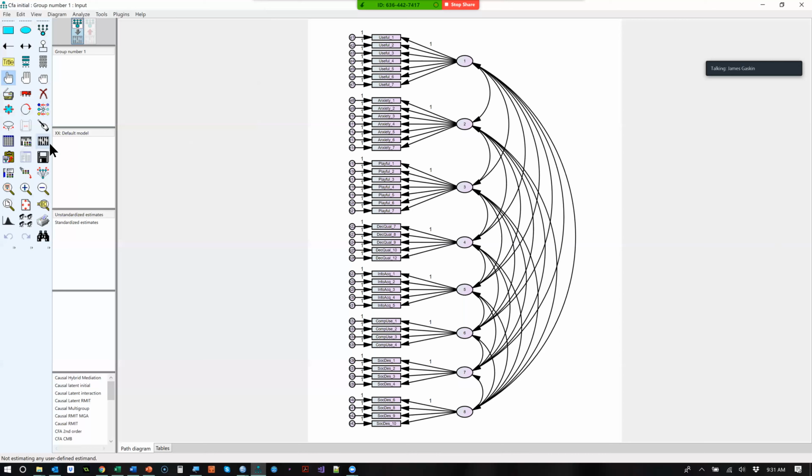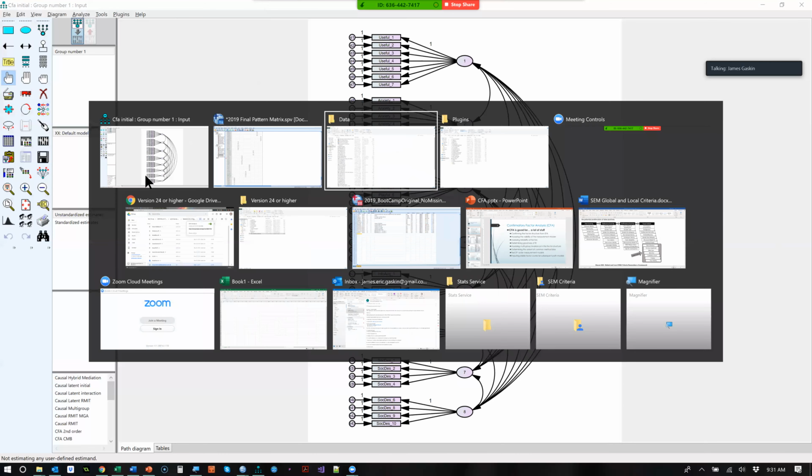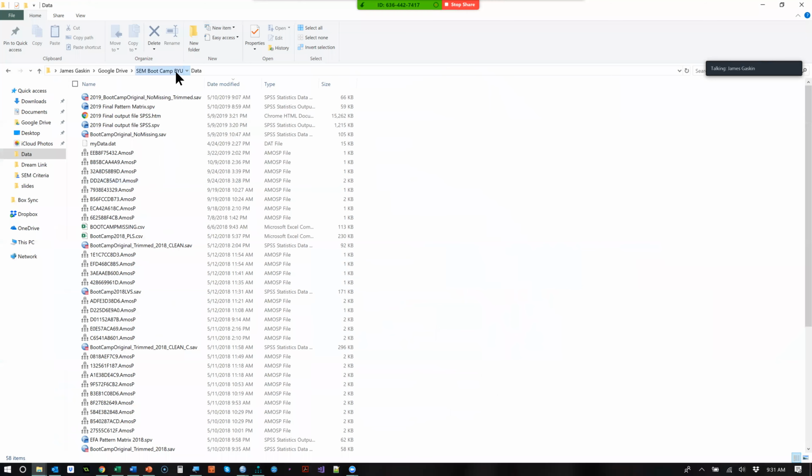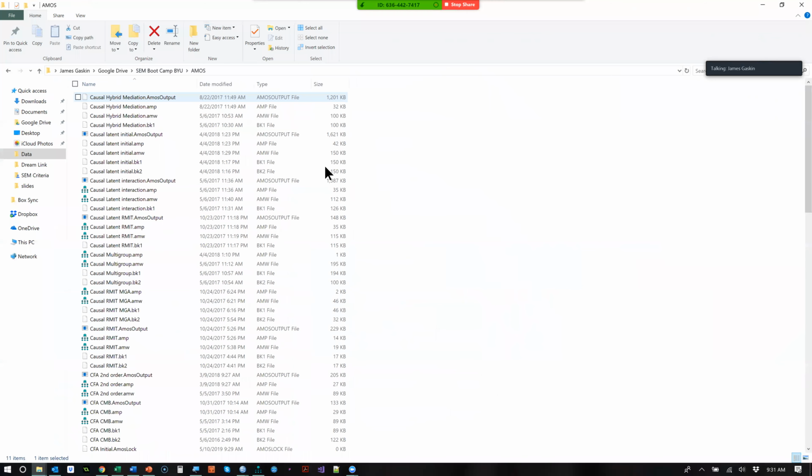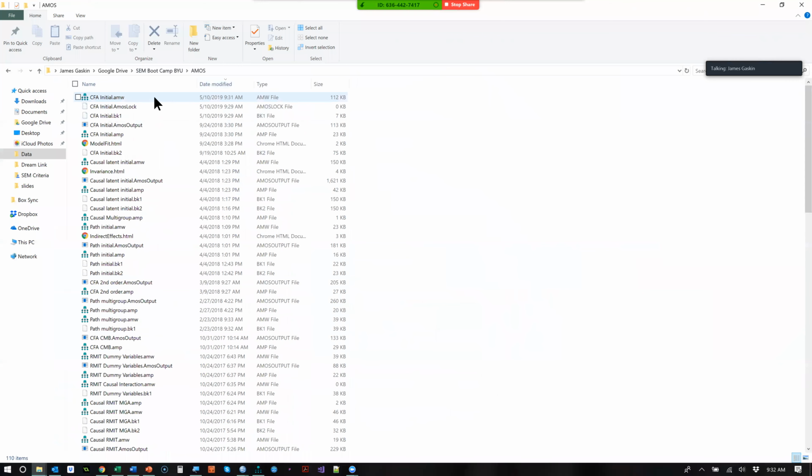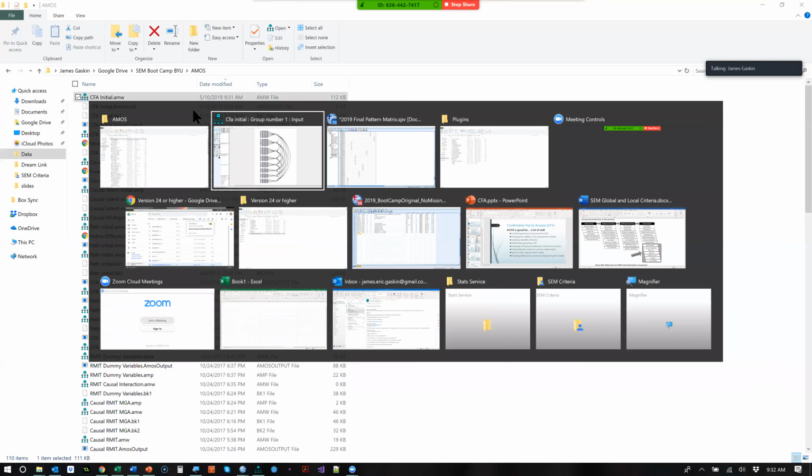Let me save this file so everybody has access to it. This is the CFA initial model in the Amos folder. So if you go to the Amos folder in our shared Google Drive, it is the CFA initial.amw. So if yours didn't generate, who tried it and it worked? Nobody. Oh, it worked? Yay! That's great. All right. For those for whom it didn't work, here's the file, CFA initial.amw. It's in our shared drive. It should be updated. If not, refresh your window.